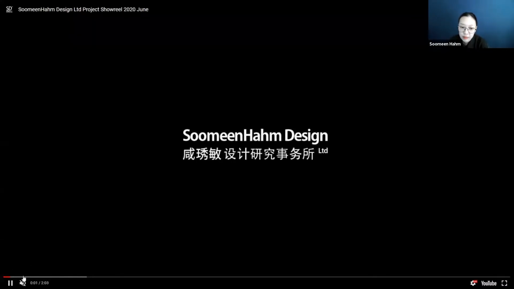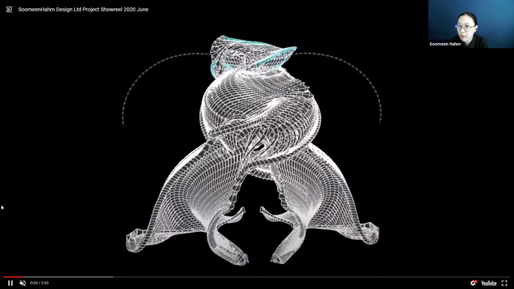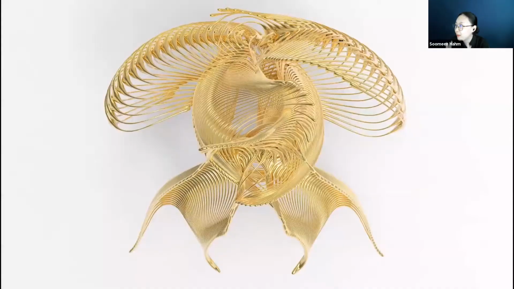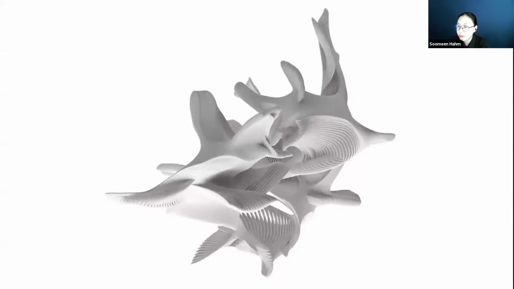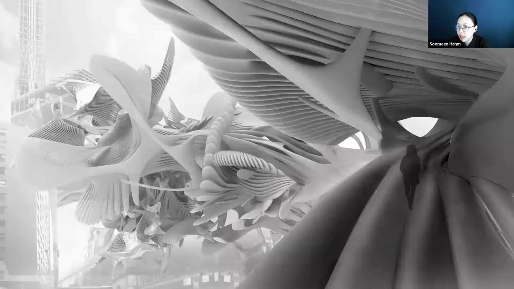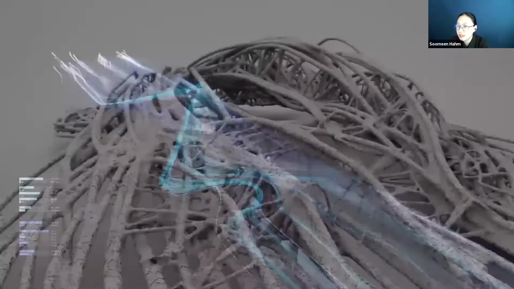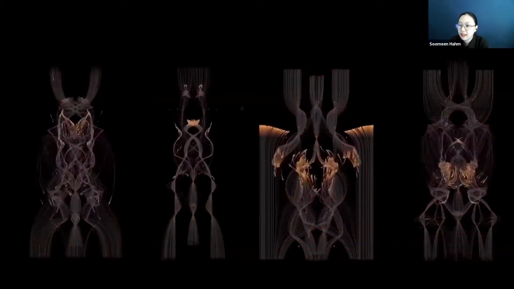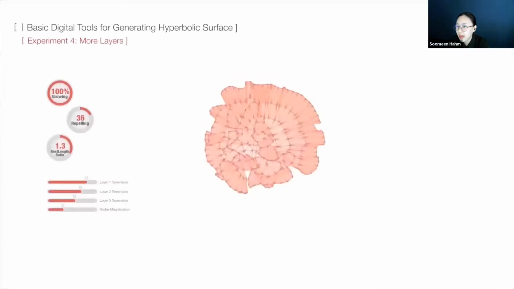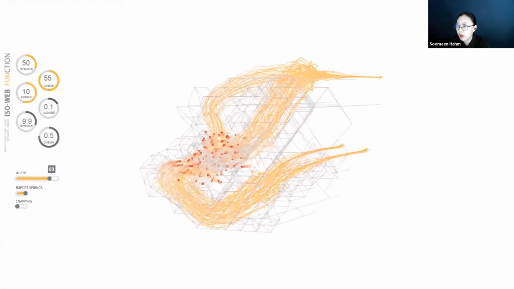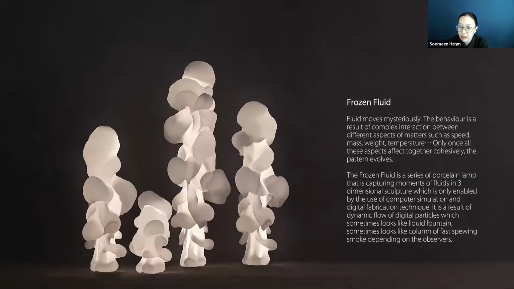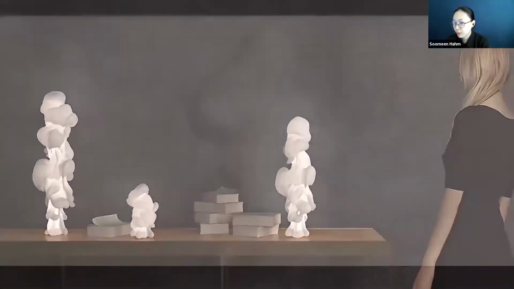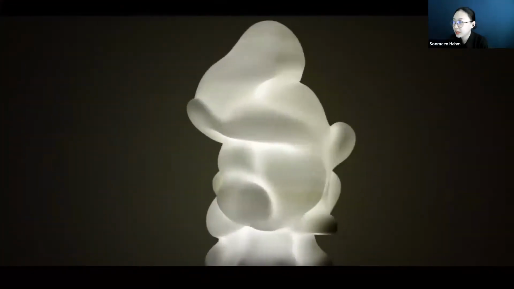Our research agenda has been really computationally driven, and we have been quite interested in the formal and aesthetic aspects of using different scripting tools and simulation tools, to see how the generativeness of computer coding and computer modeling techniques can inspire us in generating new geometries, new aesthetics, and also new types of architectural space.